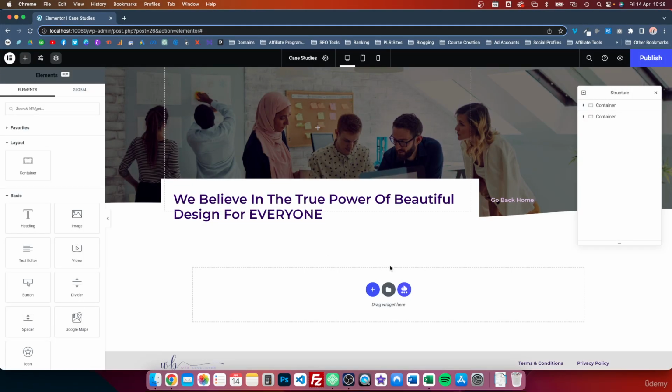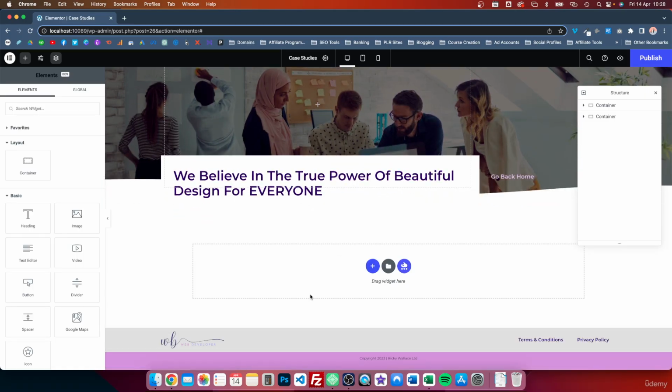So next up, we're going to be creating a new container, a new section if you like, and we're going to use a new element called a flip box so that we can flip some of the different categories of case studies of websites that we have built for our clients in the past. And then underneath that, we're going to start working with the loop carousel and the loop grid so that we can start displaying our case studies dynamically straight on this page. So lots and lots of stuff to get into.